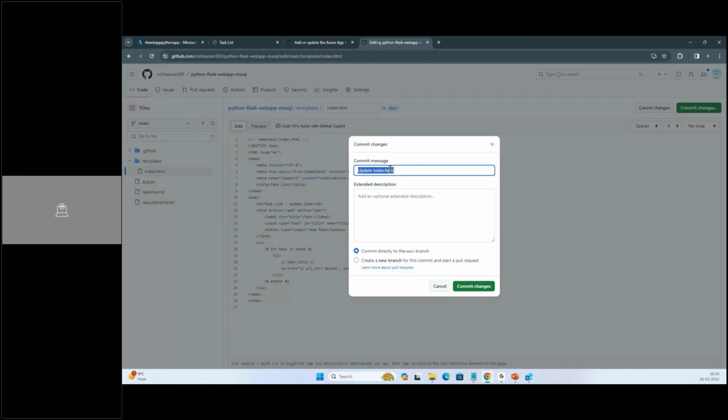Now here, the commit message is also important. Every time it will ask you for this commit message. So instead of just saying update index.html file, I can mention it more properly. I can say updated task list, or maybe task list details. So this way, whatever changes I have done, I can really take back in case I want to go back.